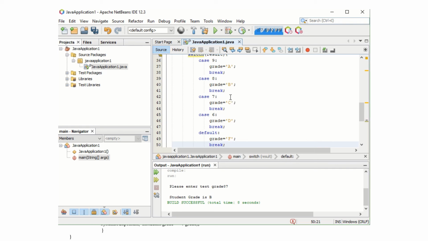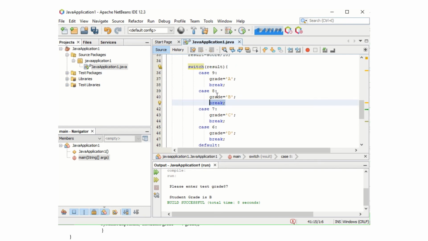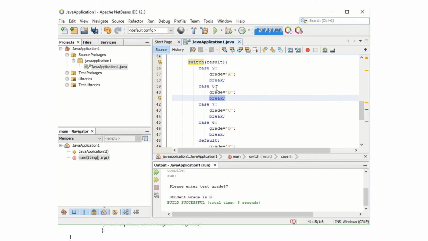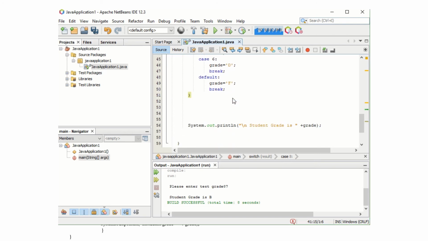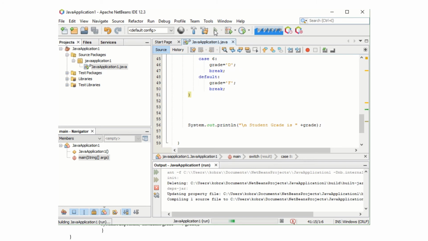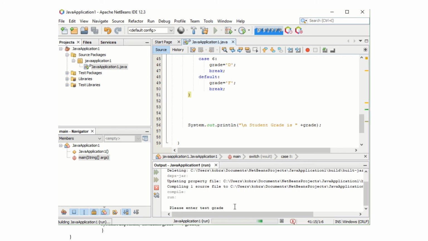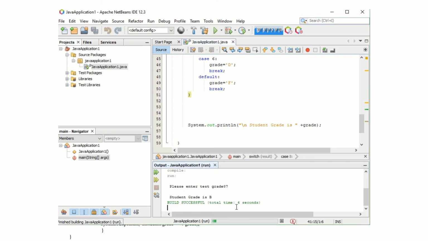So break will break the switch. Actually, it makes the execution of code come out of switch, right? So let's run this code. 87. So you see student grade is B.